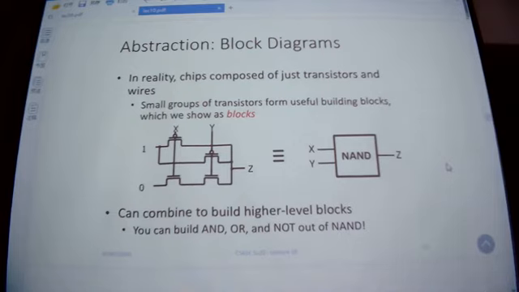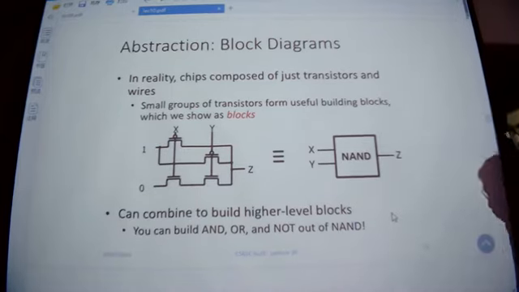Abstraction: we can find block diagrams. The diagram is very useful and powerful. In reality, chips are composed of just transistors and wires. Small groups of transistors form useful building blocks, which we show as blocks. We can combine them to build higher-level blocks. You can build AND, OR, and NOT out of them. The three operations are logical operations.